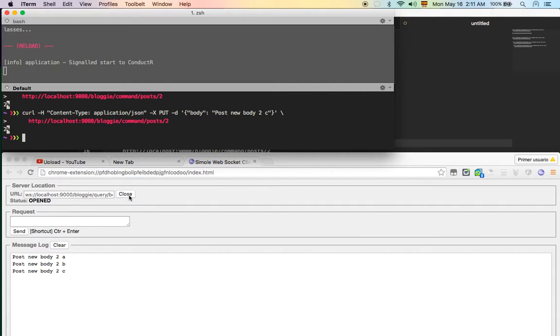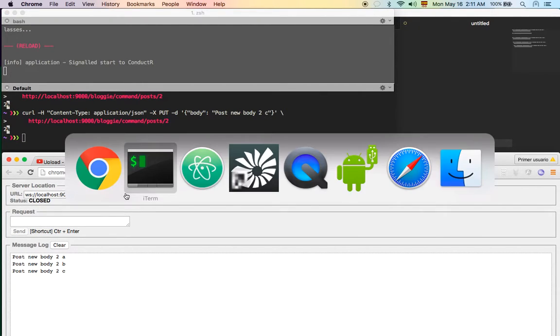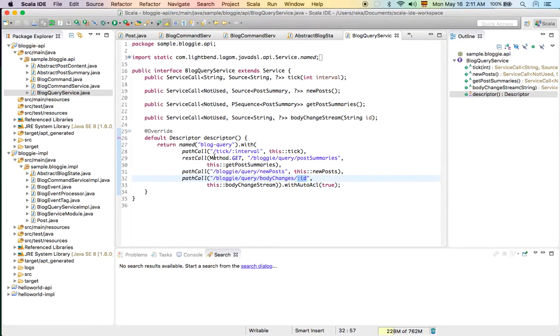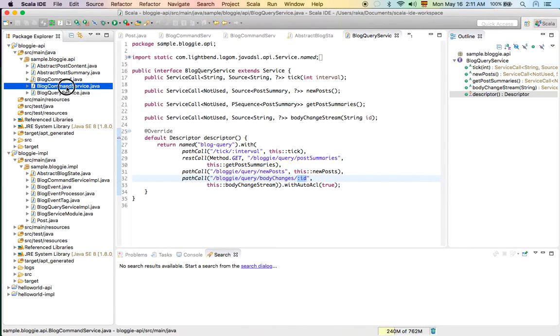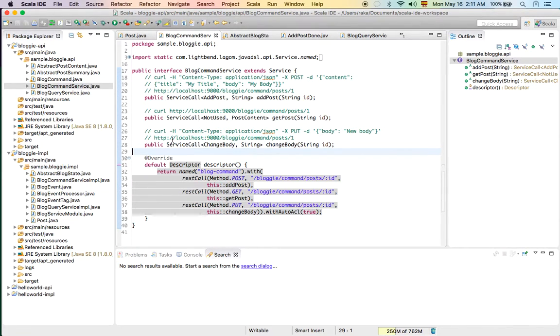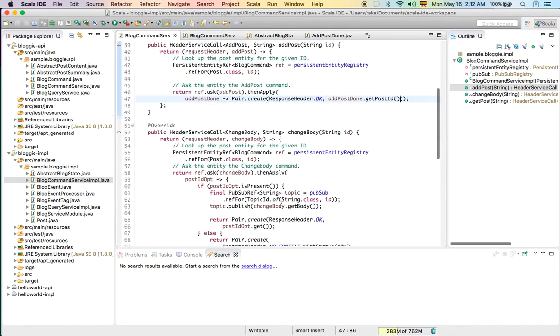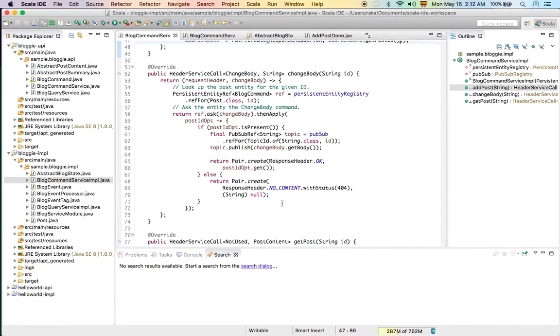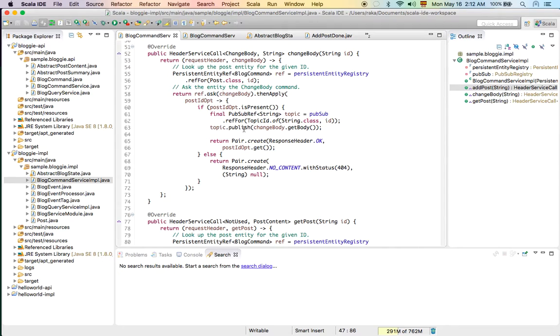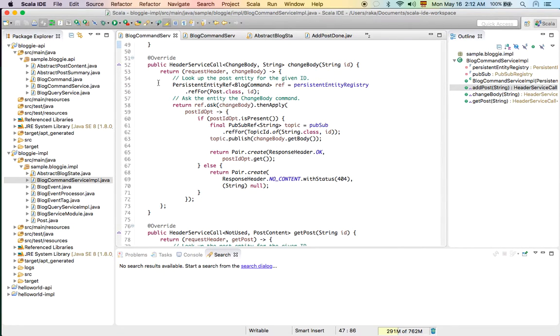Okay, so how does it work? So here's the code. The body change is the action itself. It belongs to the surface, the command on the right side, right? So here it is. When you change body, this one will be executed. Here we simply publish the body change event to that topic, right?